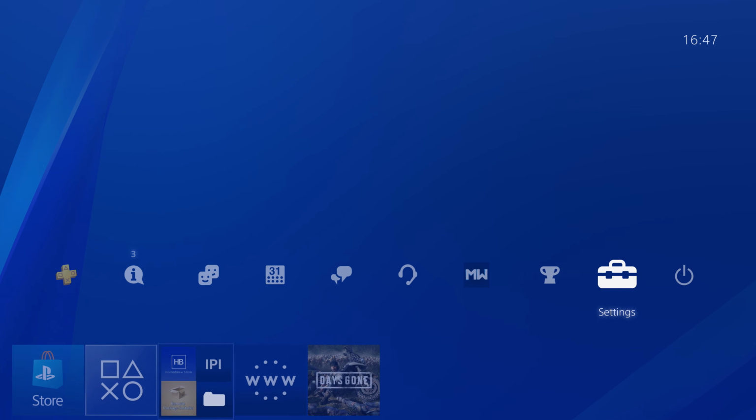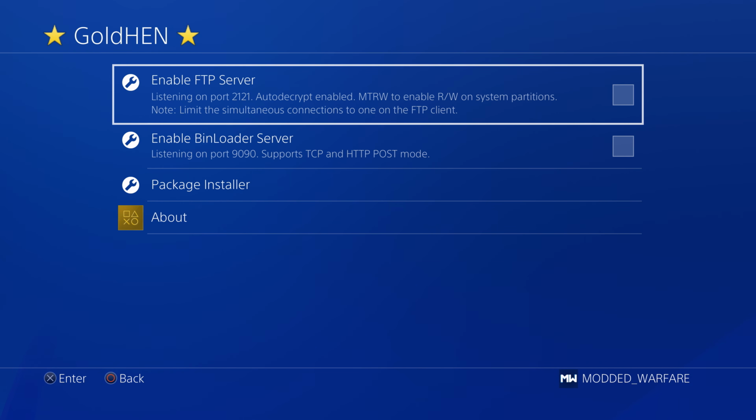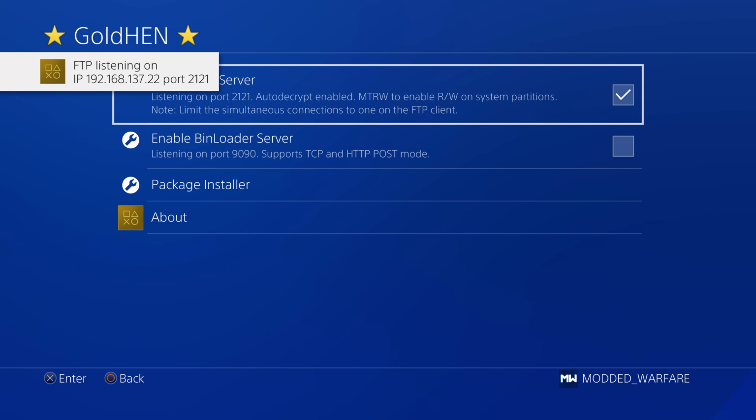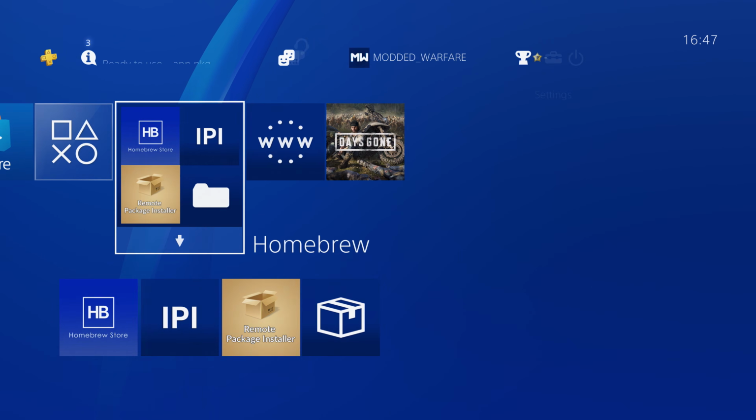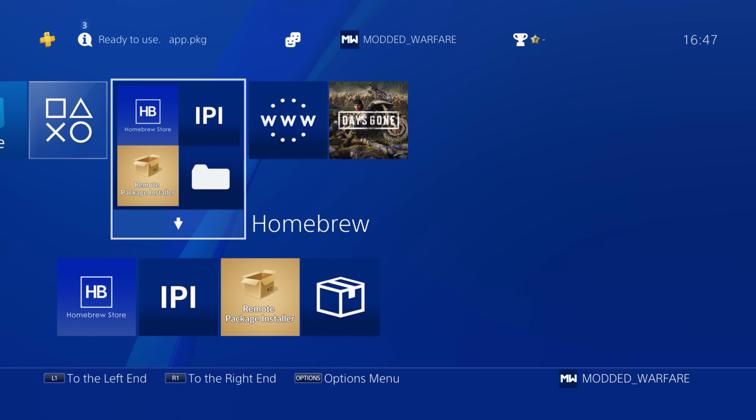So what we're going to do first of all is head into settings, go to the GoldHEN settings and enable the FTP server. It should say FTP listening on your IP address with the port number. So obviously if it doesn't say that, make sure you're connected to the internet on your PS4, connected to your network, then it should pop up. Once you've got that enabled, we can now use the internal package installer.